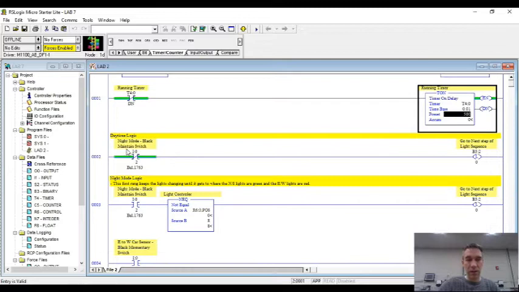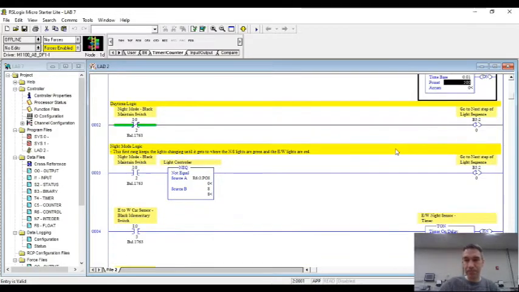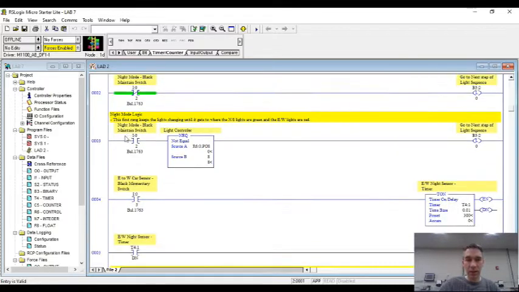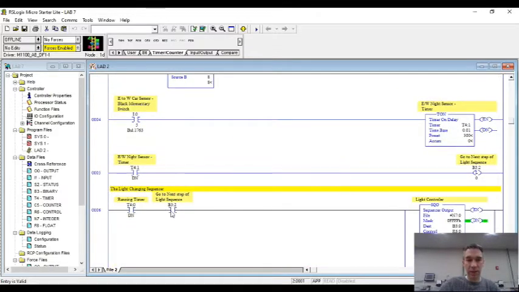And then we have the daytime running, so if the night mode switch is off, then we'll latch this bit, and then down here, if that bit is latched and that running timer is on, then it'll go through our sequencer. Let me show you our integers.